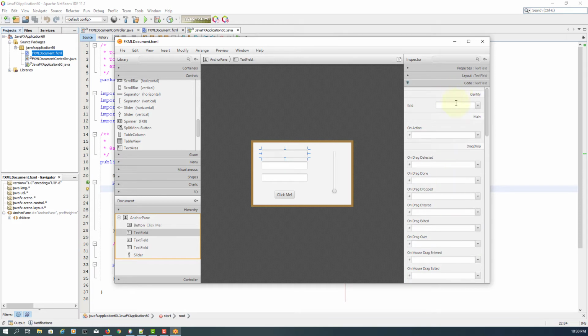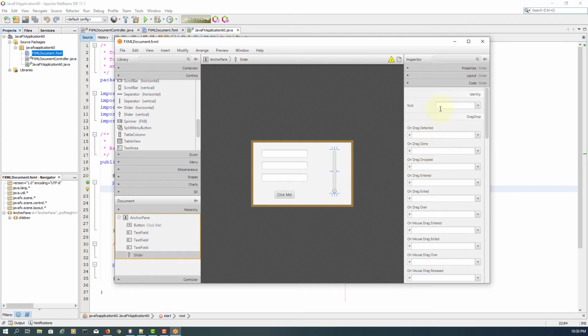First text field, I will call it TF number 1. And the second text field, TF number 2, that depends on number 1 input. And TF number 3, that depends on slider value. For the button, I will leave it as it is. For the slider, SLD num3.